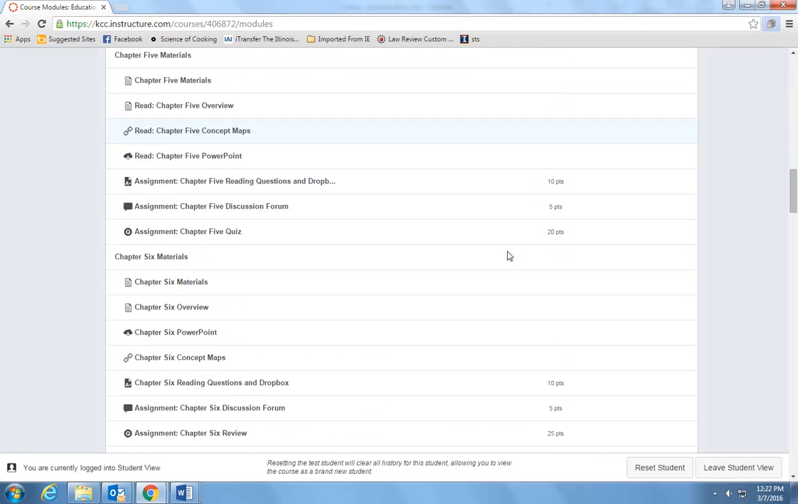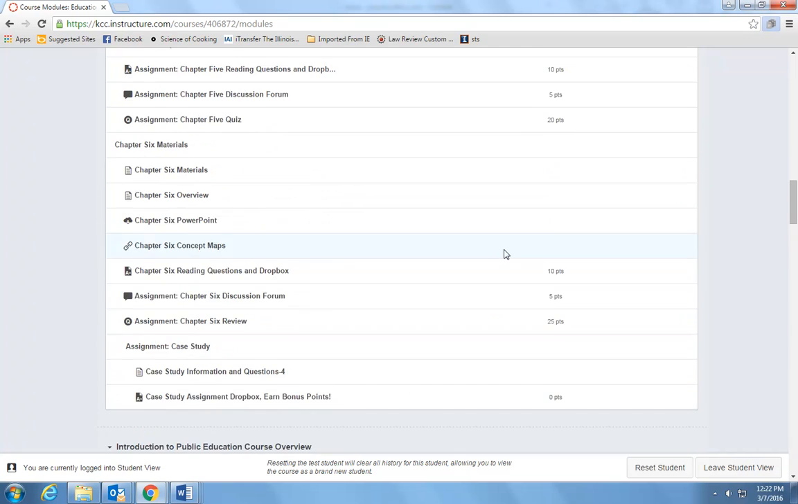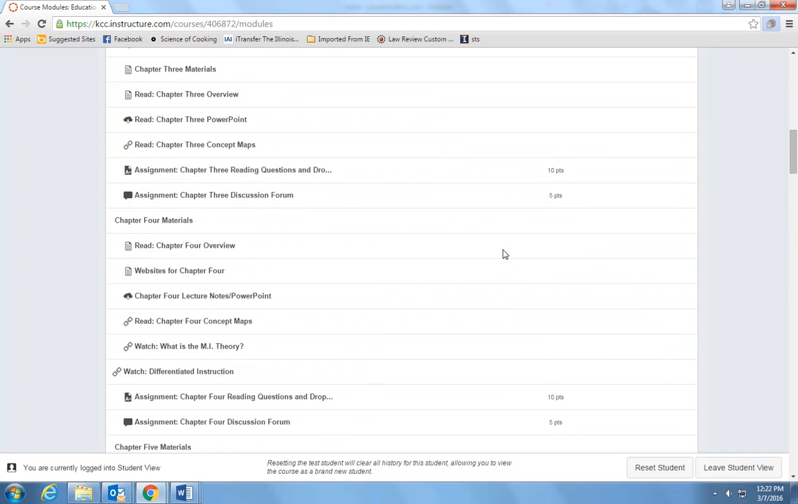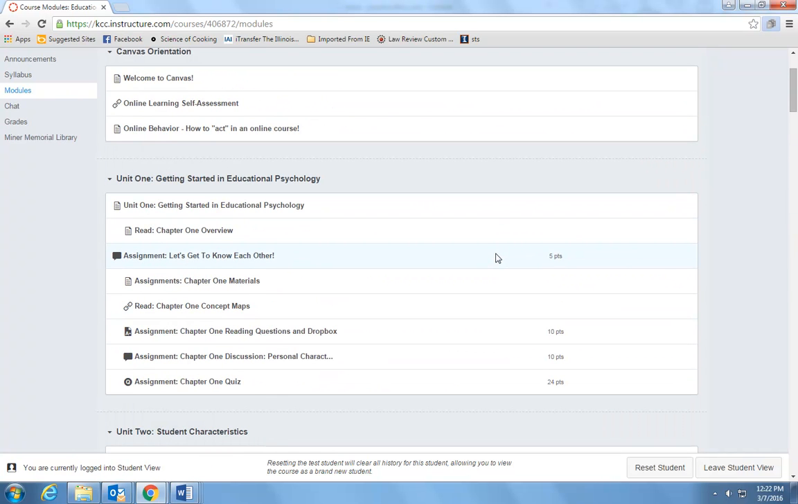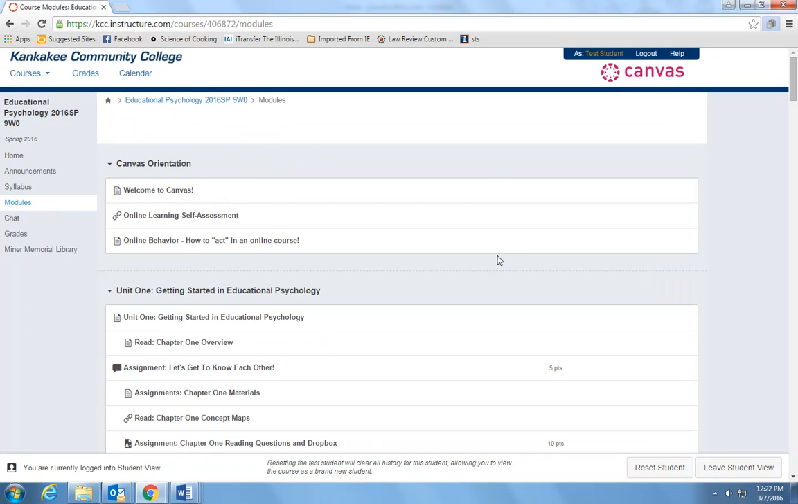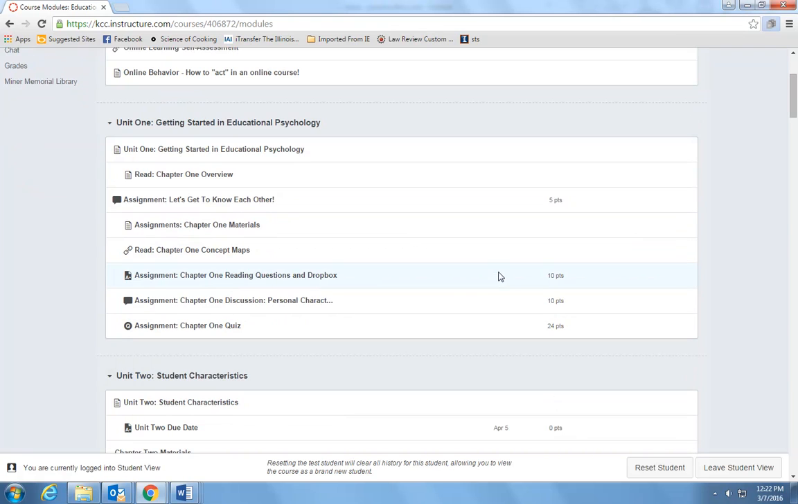So as you can see, as we scroll through, we go to Unit 3, Unit 4, Unit 5, you can see that the due dates are assigned. Something else that I wanted to tell you was you'll notice in the units we have reading questions and Dropbox, and we also have discussion forums.